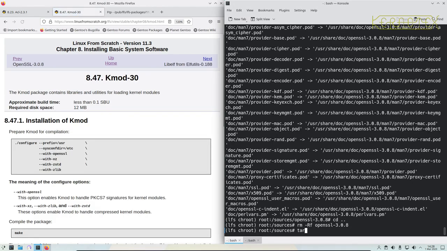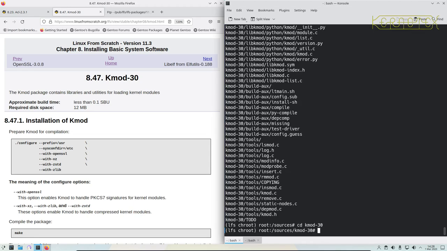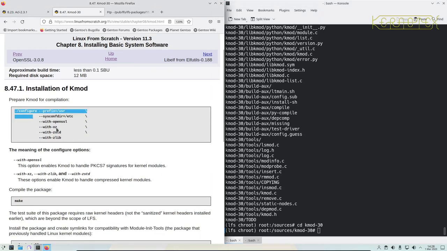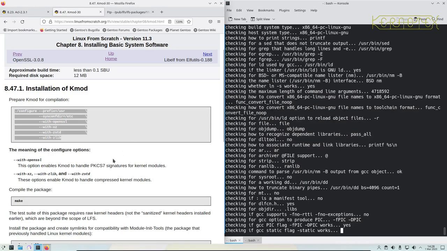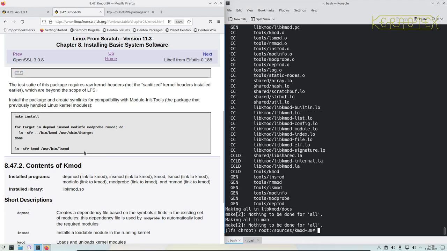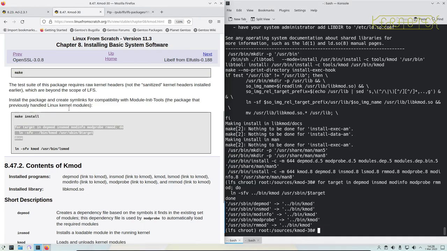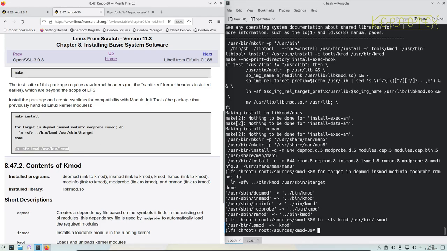On to Kmod. Configure. Make. Now it says the test suite is beyond the scope of LFS because some raw kernel headers are required, so we'll have to skip that. Make install. Create some links and another one, and that's done.